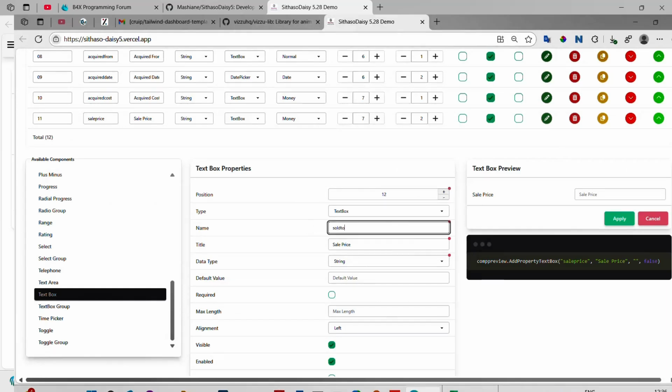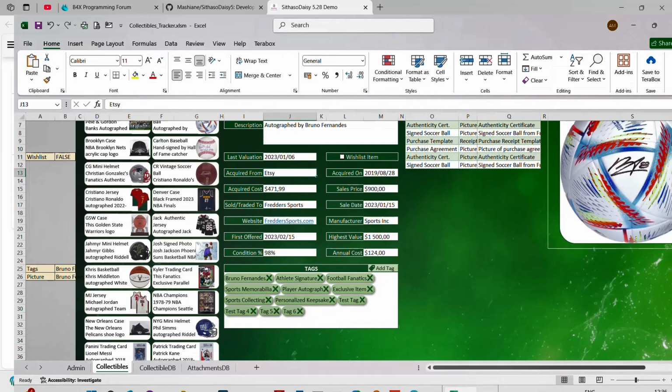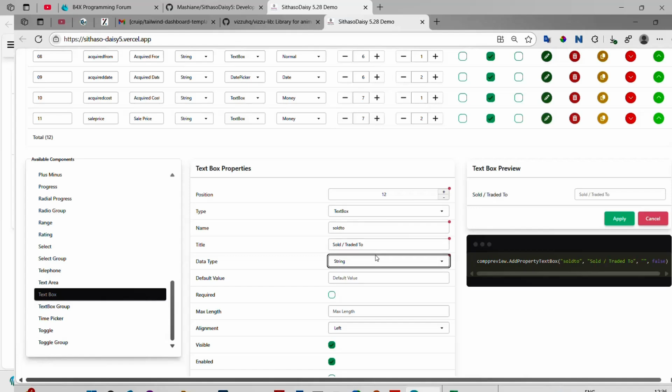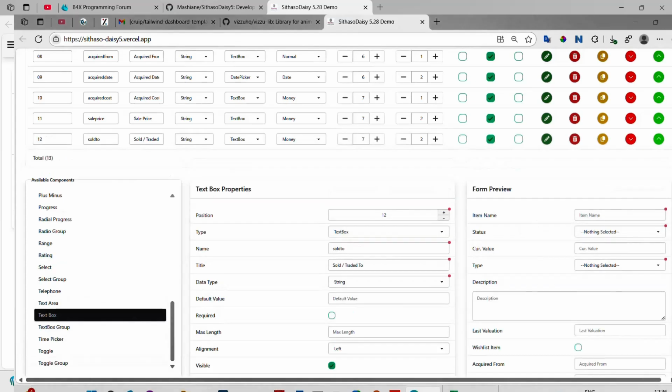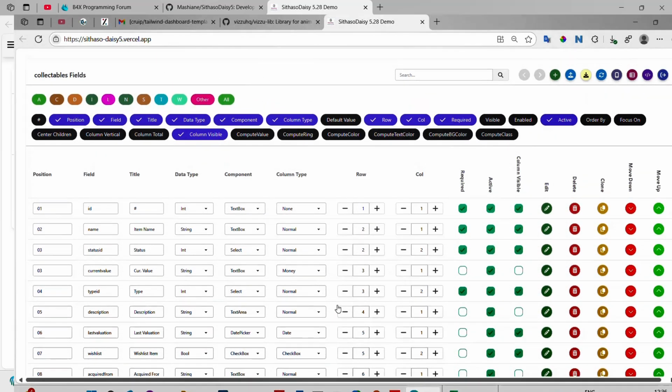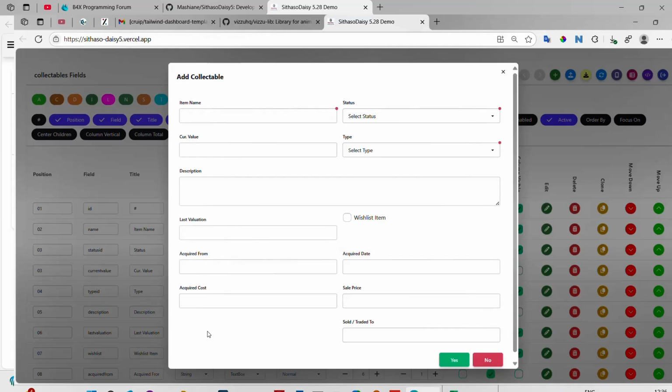Sold to, what's this, sorry? Sale date, or sold or traded to. Sold or traded to, then sold or traded to, you make that 8.1. If you leave it at 2, it's going to create a blank. You see, there it is. There's no blank thing here. So we need to fix that.